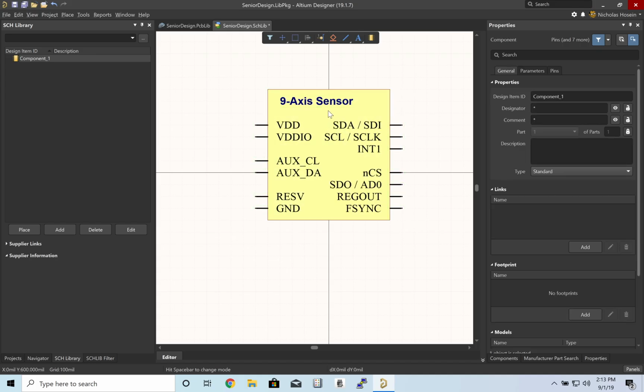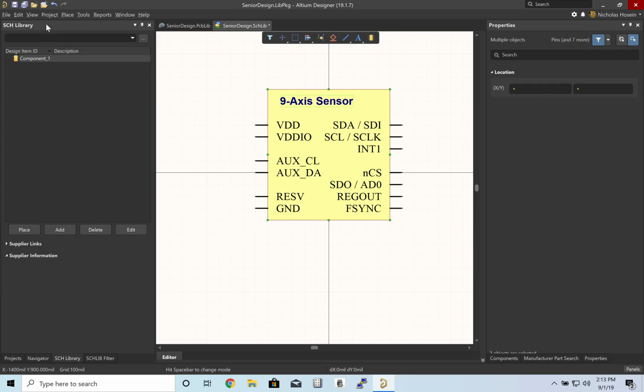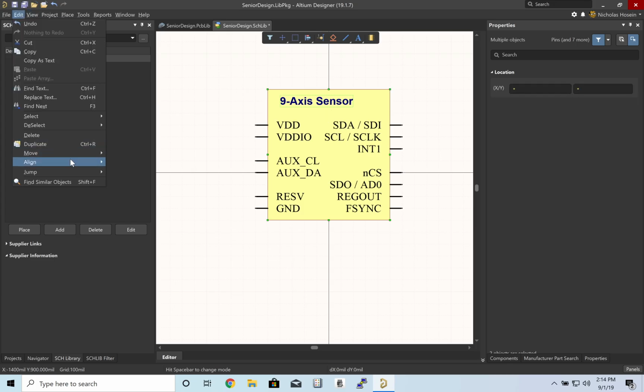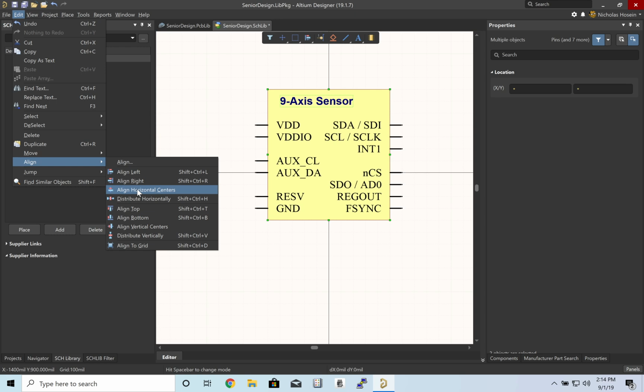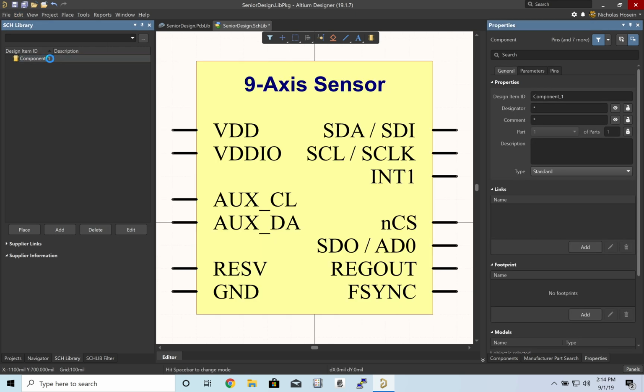So I like to center the name, so I'm going to select the name in the box, and I'll go to edit, align horizontal centers, so that's a lot cleaner. Let's change the name, so call this Sensor 9 Axis.